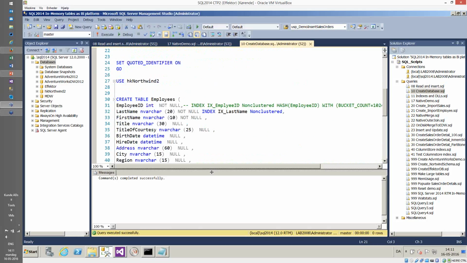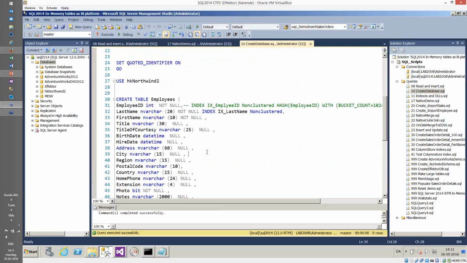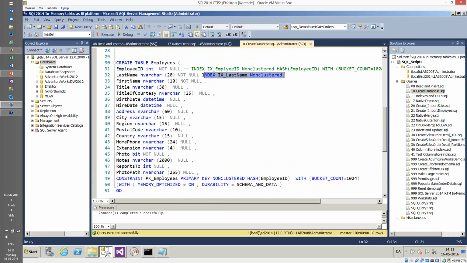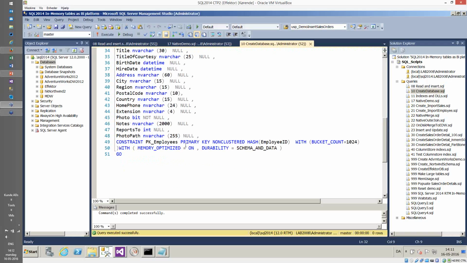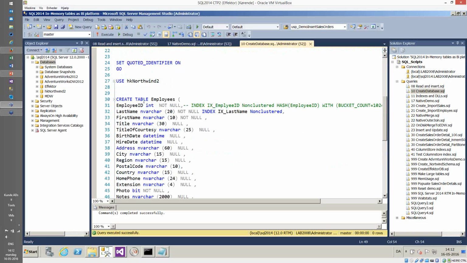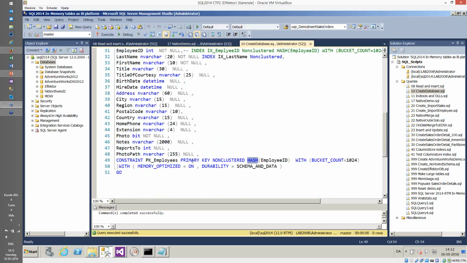Creating the table is also a bit different than we used to. As you can see, we can create inline indexes here. In this case, doing this gives us a non-clustered index with the name IX last name on the last name column. And we also have a whole new type of index that's only available on memory optimized tables, which is the hash index. When we create a table, we need to give it at least one index, because it's the index that binds the whole data set together within memory.